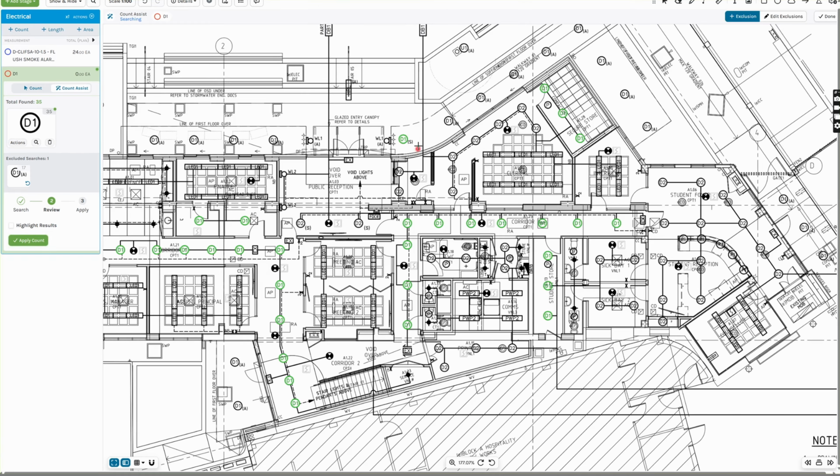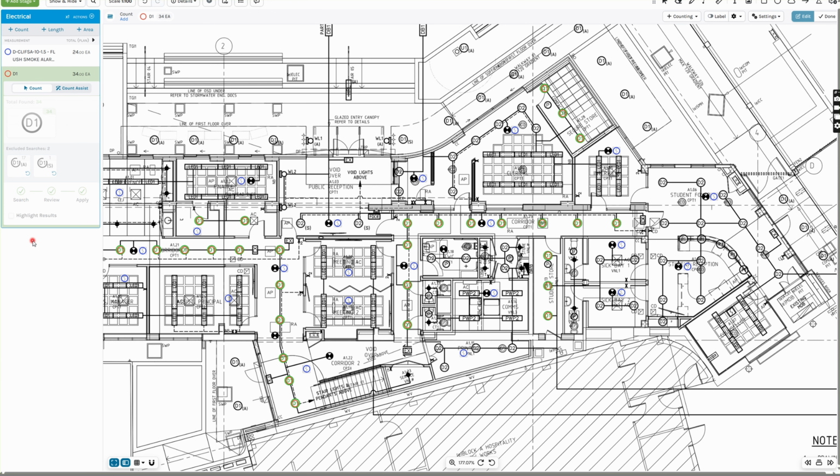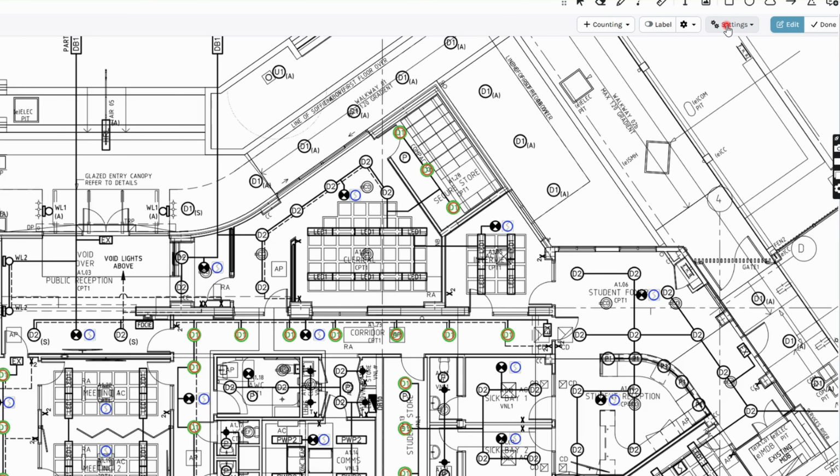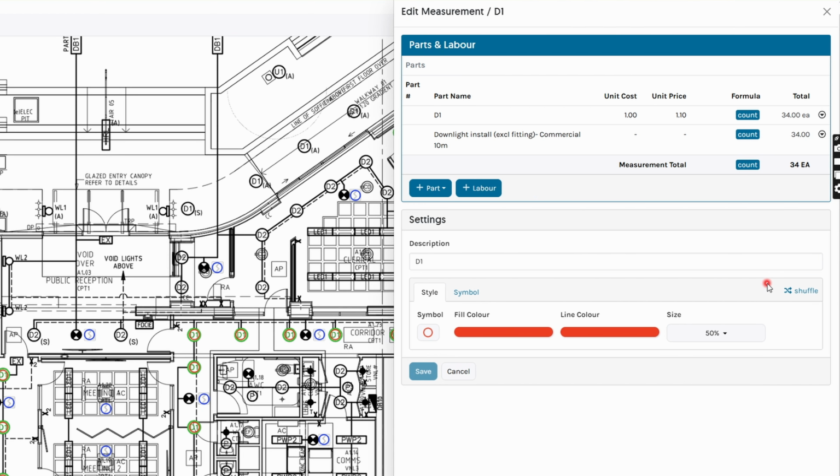I'm just going to need to do the same thing here for my D1S, so just pop a little box around him, then go to Actions and exclude that from my results. I'm happy with these results, so I can click Apply Count. If I now go to the top right and click onto Settings and Parts and Settings, here you can see that I've got 34 D1 fittings and 34 install pre-builds.